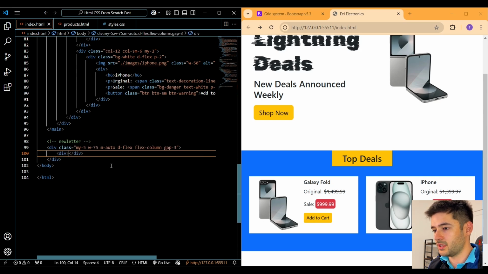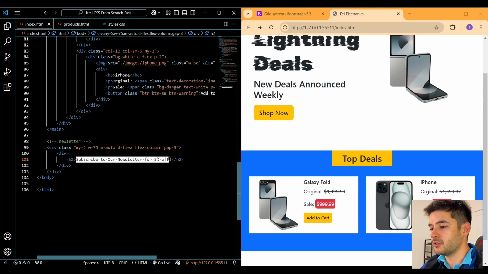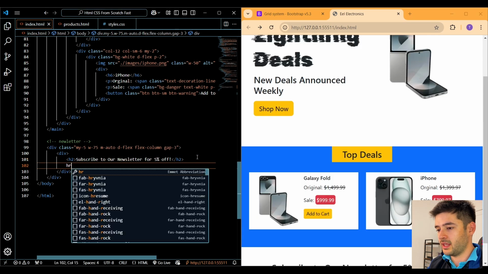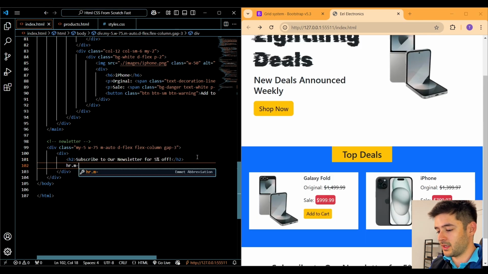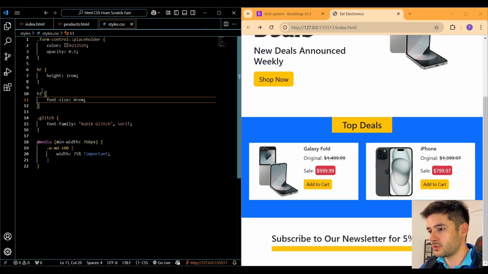Inside, we'll create another div, create an H2 element, paste in the text subscribe to our newsletter for 5% off, and you guys can see that displaying here. Create another HR element with a margin of 0, a padding of 0, a yellow background, remove the border, and make sure our opacity is 100 and go ahead and hit enter. And you guys are going to notice, since we're targeting all of our HR elements in our styles.css, it also uses the height of 1 rem here.